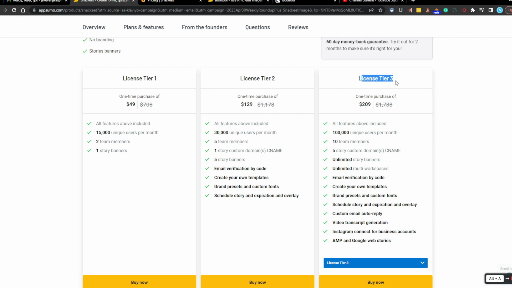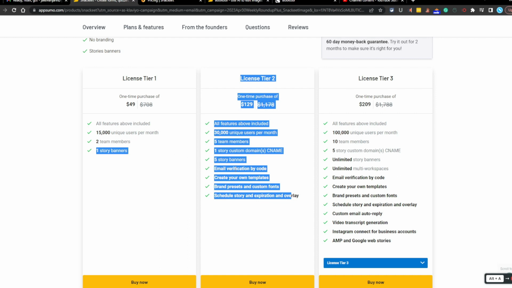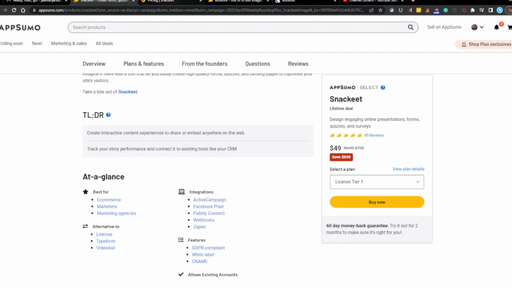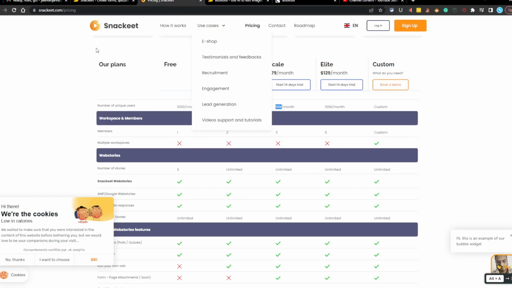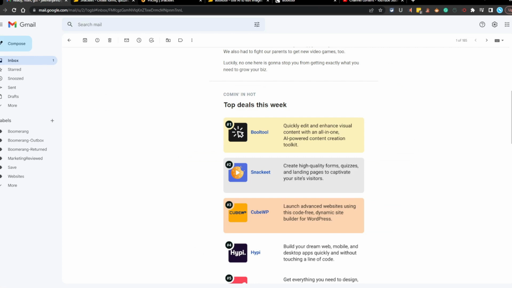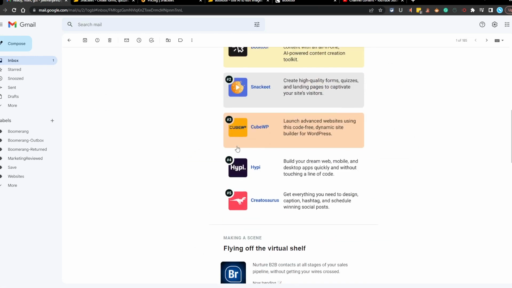Tier 3 seems to be the best deal. Tier 3 and 4. If you're going to get anyone, do 3. Because apparently the other 2 are missing some pretty important stuff, like the web stories, for example. Yeah, I would have to look into this before I could really even give you any quality information. So, unfortunately, let's move on to the next one.